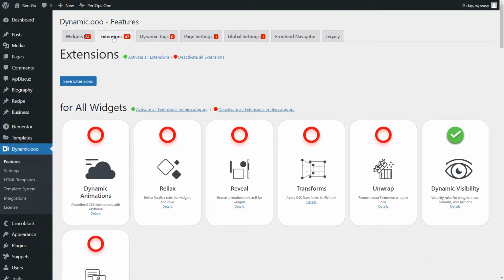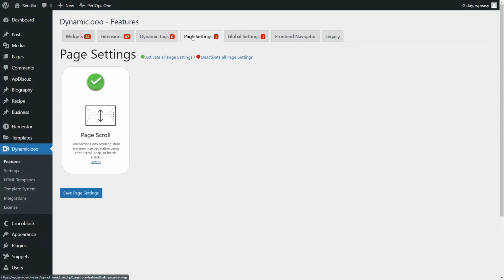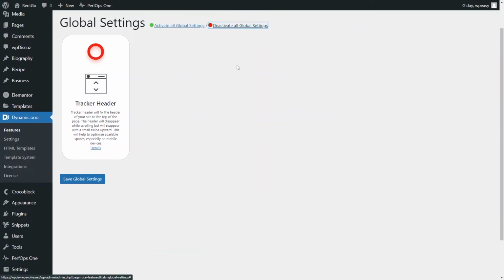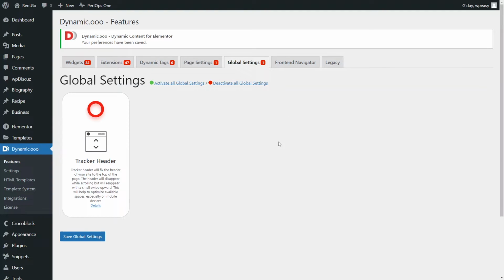I go into the extensions, deactivate all the extensions. Dynamic tags, pretty much don't use most of these, so deactivate them all. Page settings, so I might use the page scroll, might not. Global settings, I don't use that, so I could actually deactivate now. Save that.